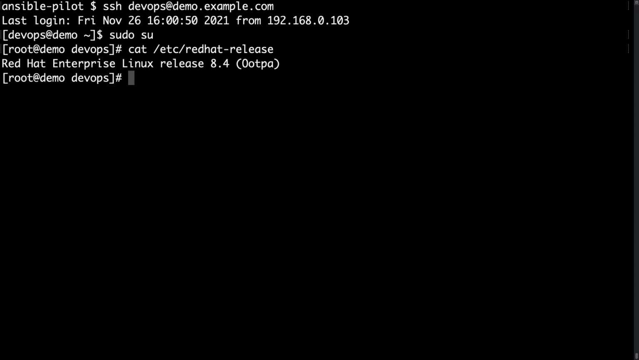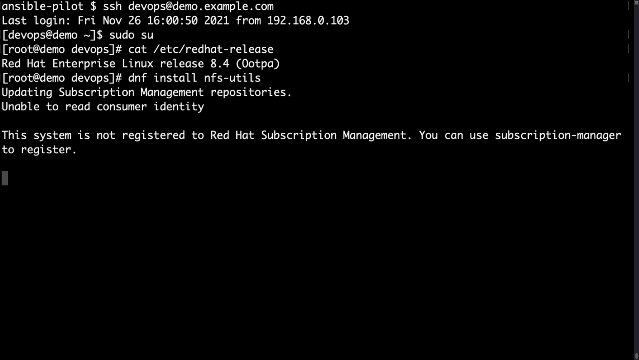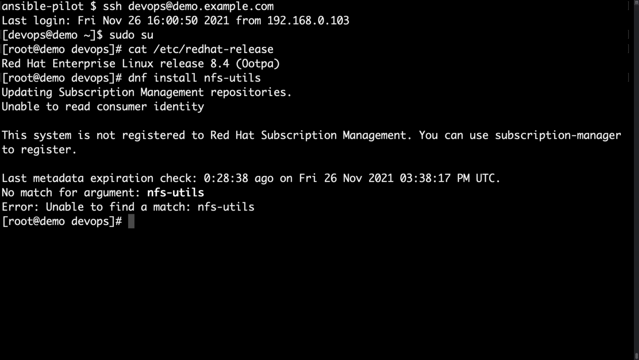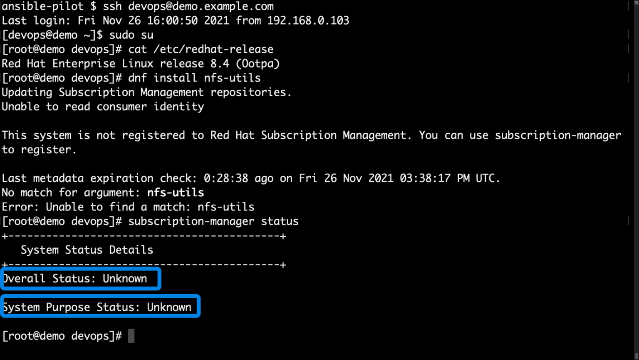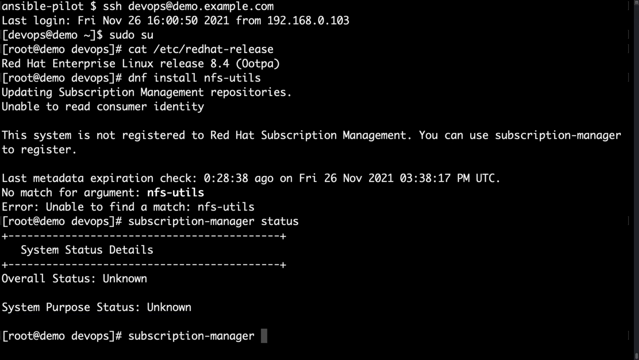It's a fresh machine just installed, so the problem that we have is that with dnf install, for example, nfs-utils, it is not able to find any packages, but this package is part of the BaseOS software collection. So let me investigate with subscription-manager status to see the status, and this machine is unknown. Status unknown, system purpose unknown, so it is not registered.